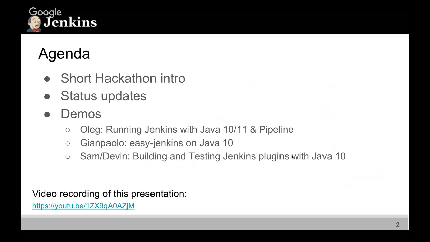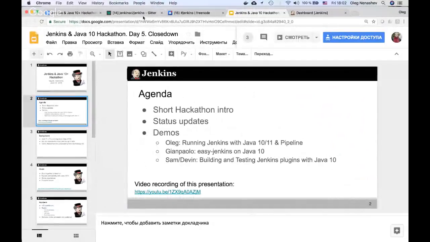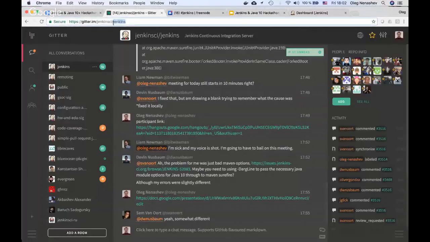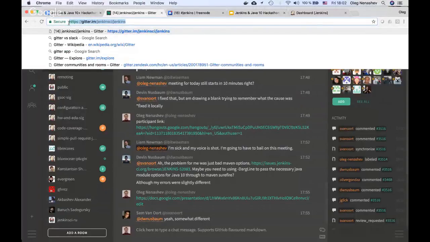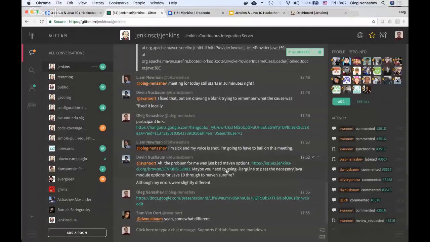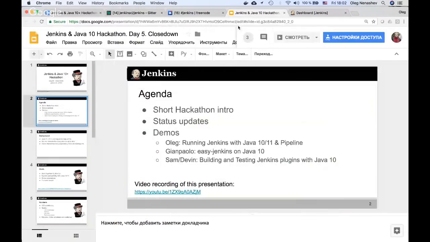If somebody else wants to present their results, please feel free to ping me after the demos, and we will conduct additional demo sessions. If you're interested to ask any questions, we have a channel in Gitter, so it's Jenkins CI/Jenkins. You can log in there and ask any questions. Our colleagues on the call will be monitoring these sessions, and then they will pass questions to me.